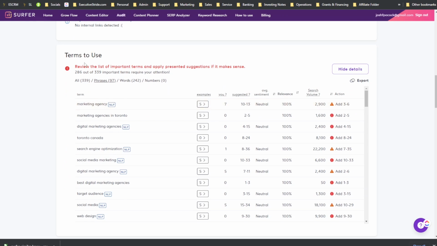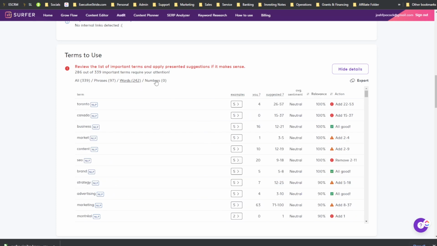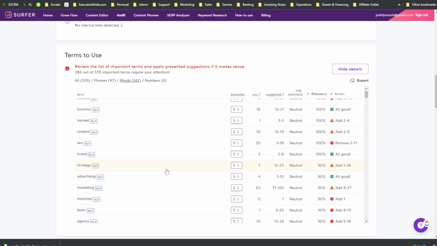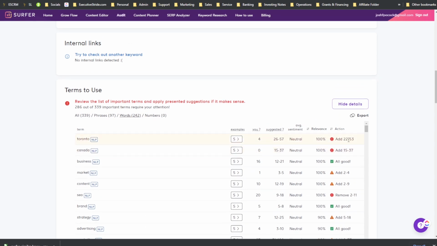And then terms to use. So review the list of important terms and apply presented suggestions if it makes sense. 286 out of require your attention. So all phrases, words. Okay, so these are terms to use, and it shows actions. So add 22 to 53 more times.